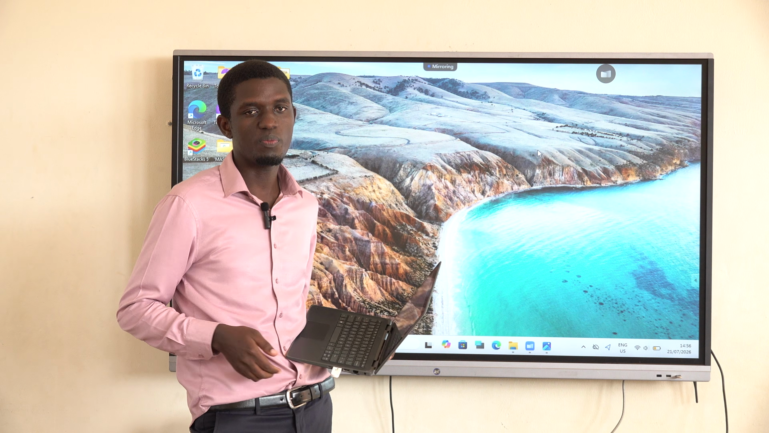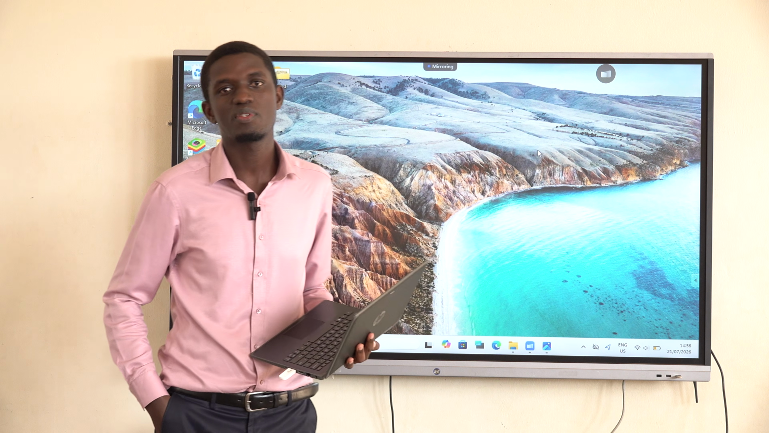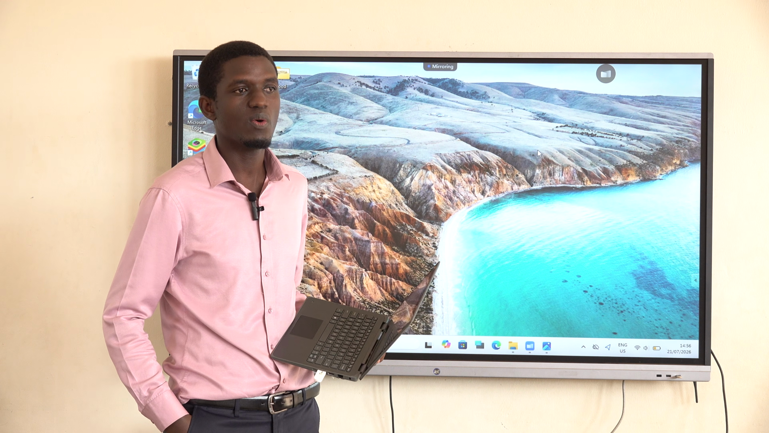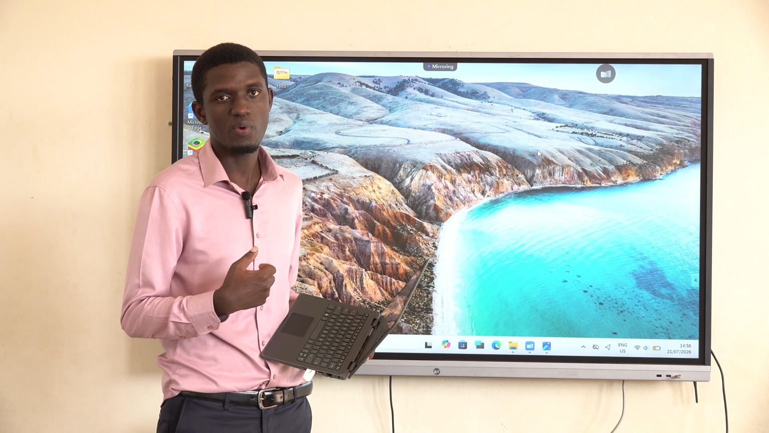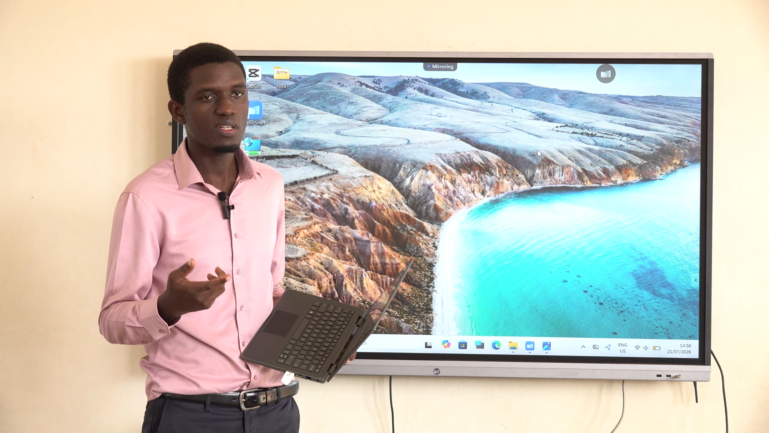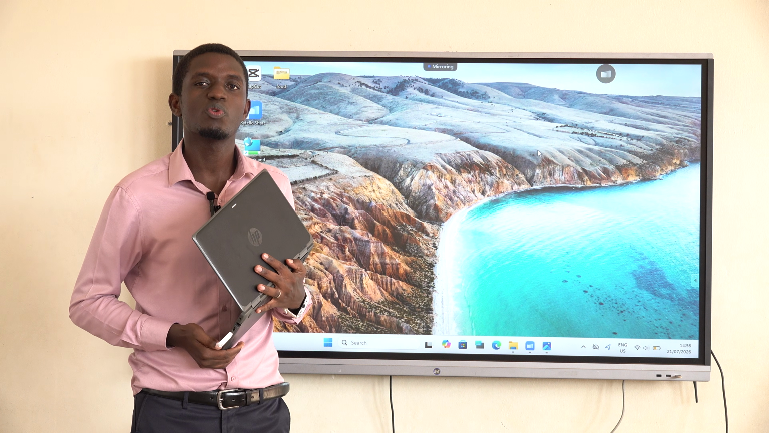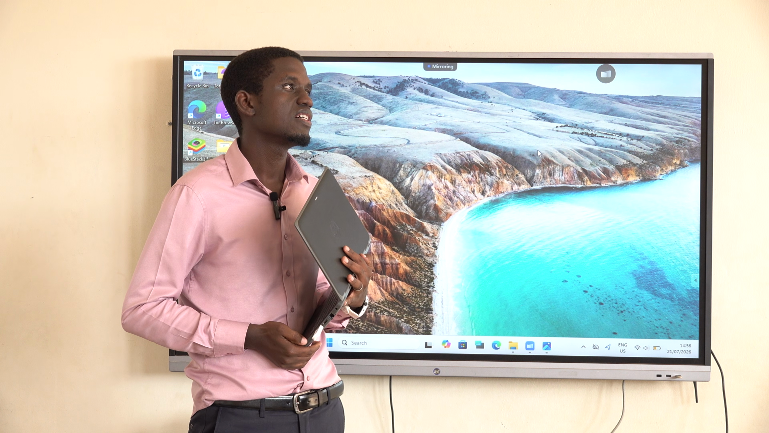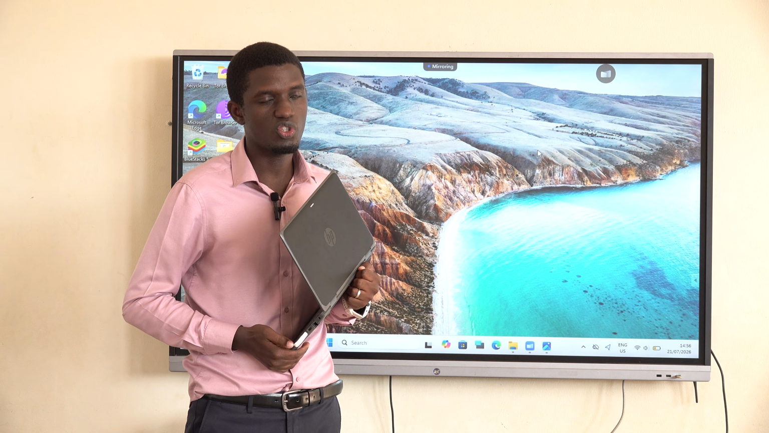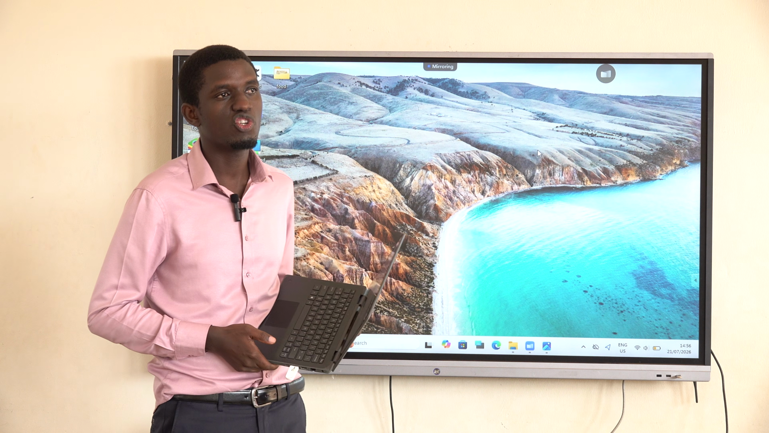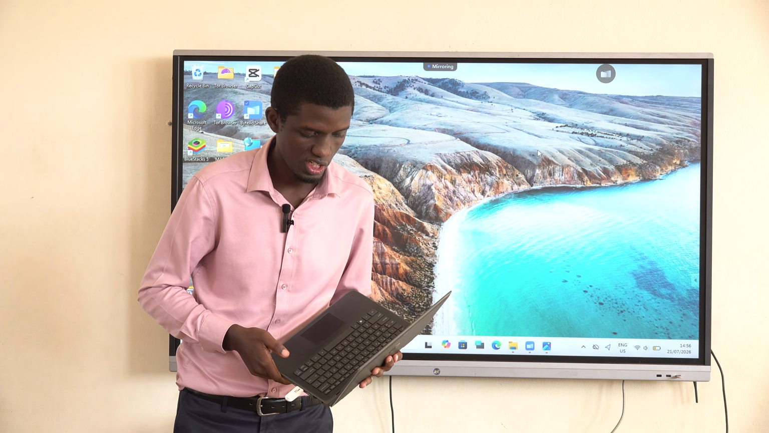Now, what is a computer? A computer is an electronic device that accepts input and gives output. In other words, you give something to the computer and it gives you something in return. For example, when you're typing on your computer, the output you get is the words you've typed. So after typing, what you see is the output. So a computer is an electronic device that accepts input and gives output.